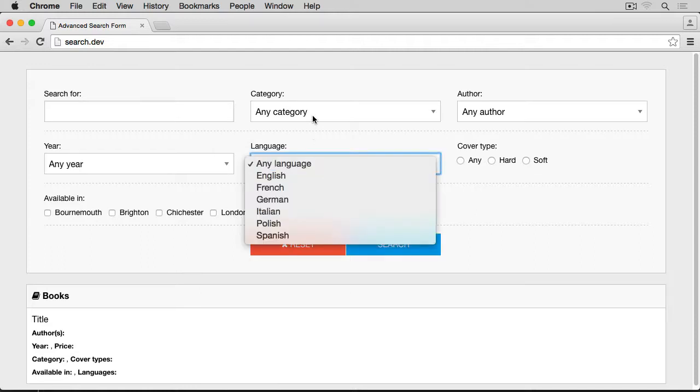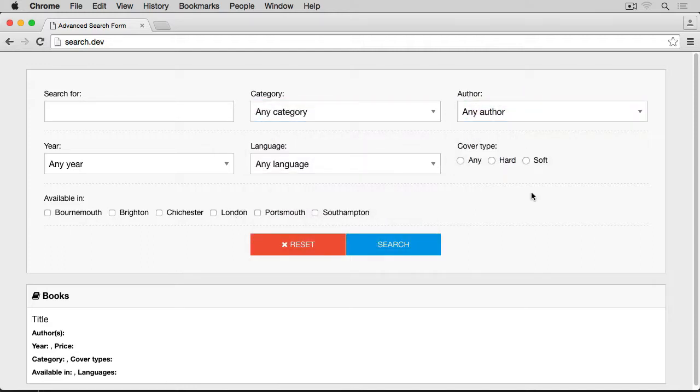So that would be it in this video. In the next video, we are going to sort out this drop-down menu.